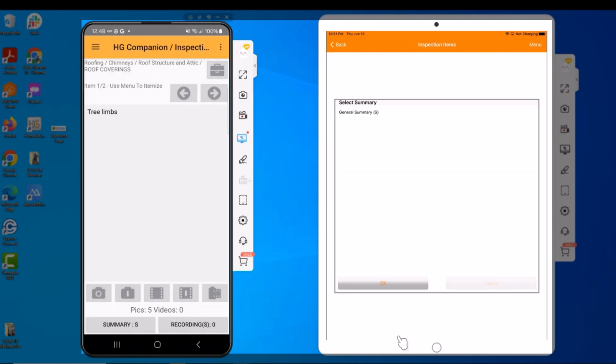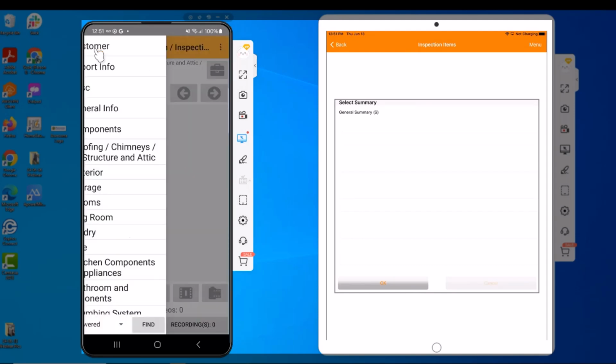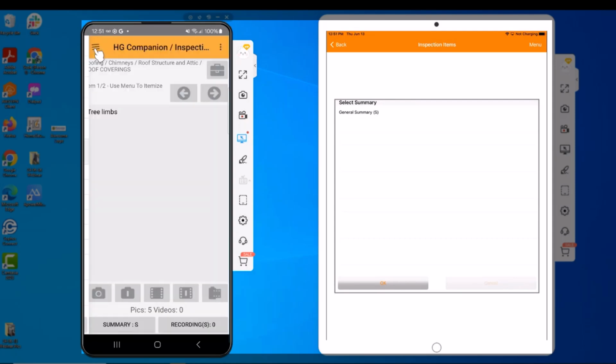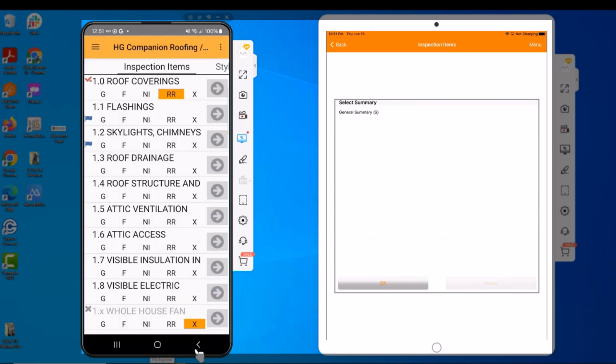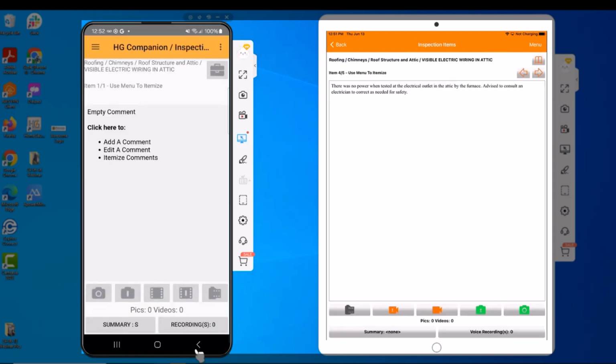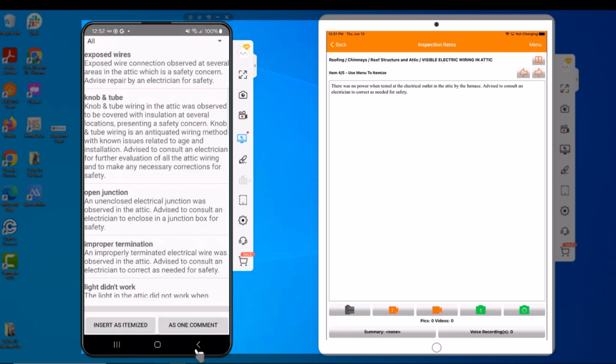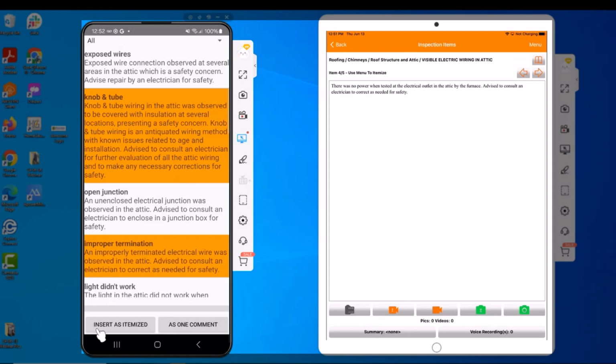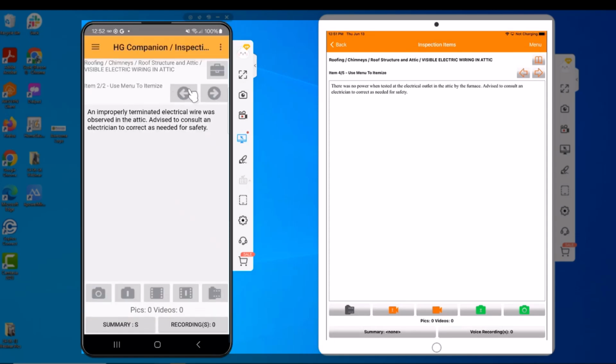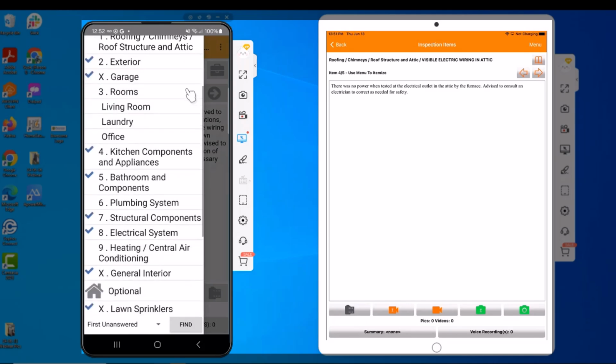That's iOS. Same thing kind of goes for the companion for the Android. So let's go over here to the hamburger menu, and we'll go to roofing. I can go in here and click RR and hit the arrow, add a comment, or I can add multiple ones and do insert as itemized. And now if you look up at the top, I have 2 tabs. So that's kind of the basics there of filling out the report.